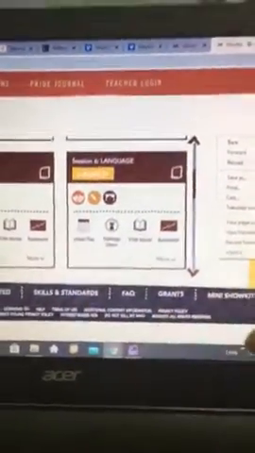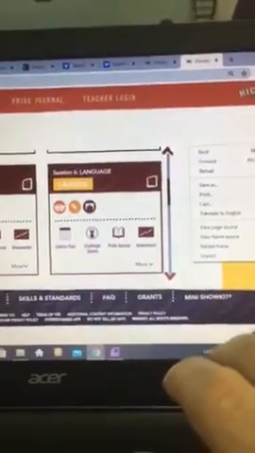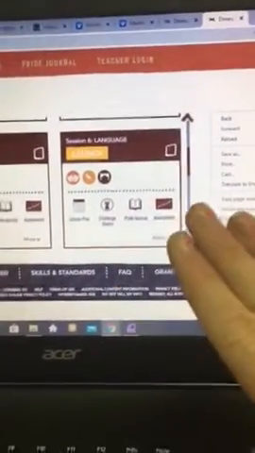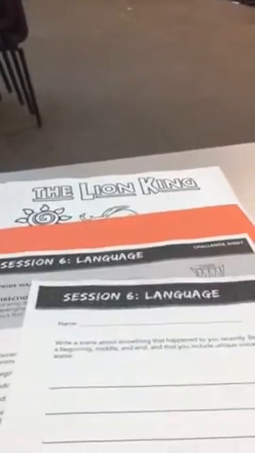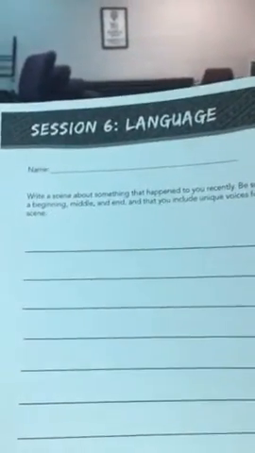You see where it says launch? You want to click that and you're going to watch the video first and go through that. And then you're going to do some of the activities. The activities are as follows. There are some sheets of paper that are included in your packet for week 3. This is your Pride Journal page. And you see it says session 6, language.